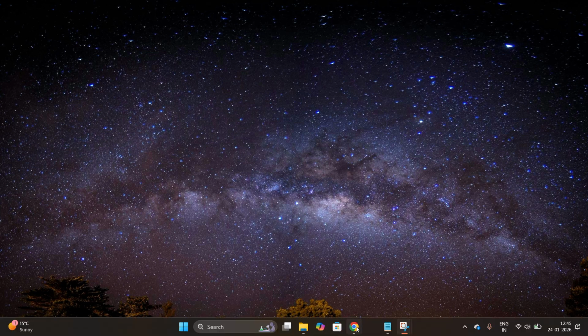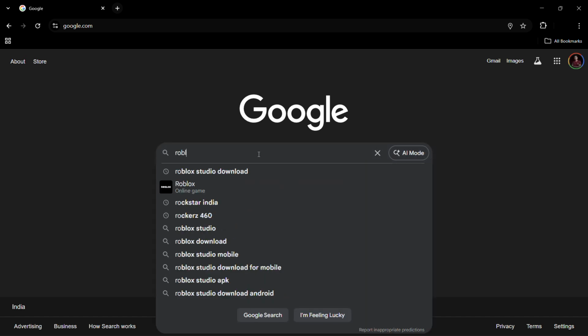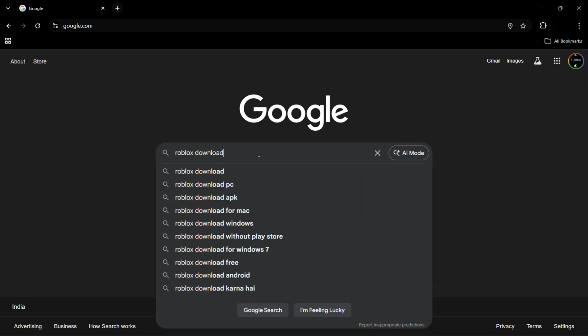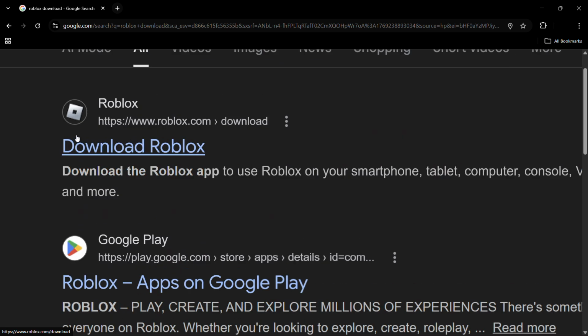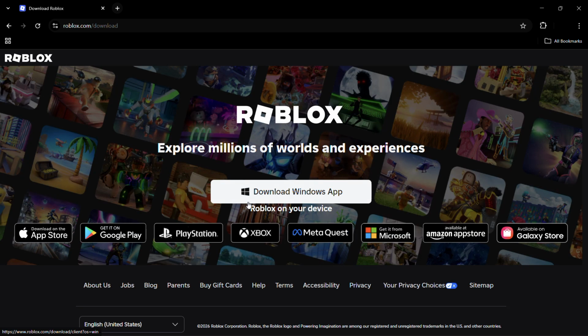So the first thing that you can do is open any web browser of your choice, like I've opened Google Chrome, and then from here type in Roblox download. Once you've typed in, you can see the website that is roblox.com. Click onto Roblox download from here, and then from here you can click onto this download Windows app.